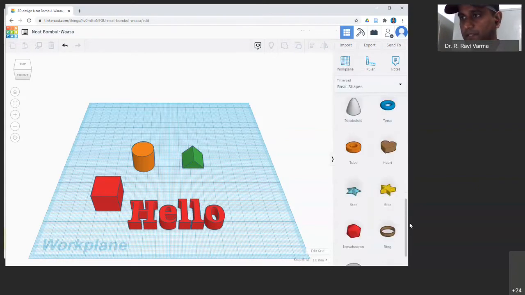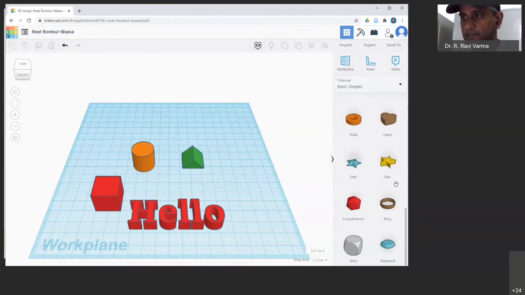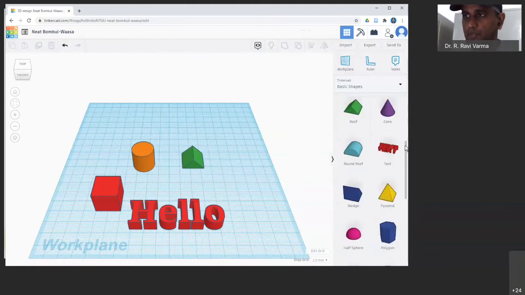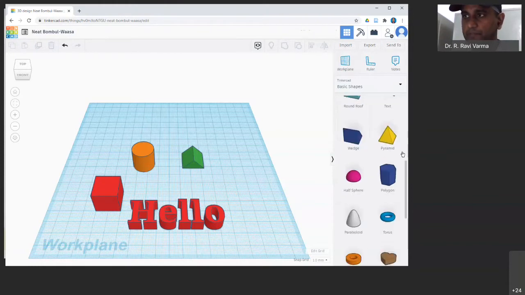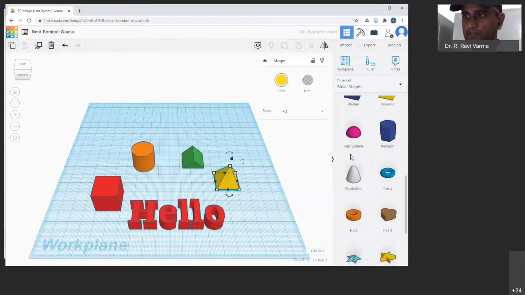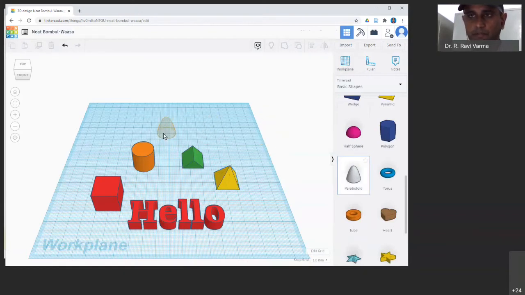Yeah, so you see the various custom shapes already done for us. One can pick any shape and just bring it into our work plane. There's a pyramid. Here is a paraboloid. All we are doing there is simply bringing the objects into the working plane. Okay.